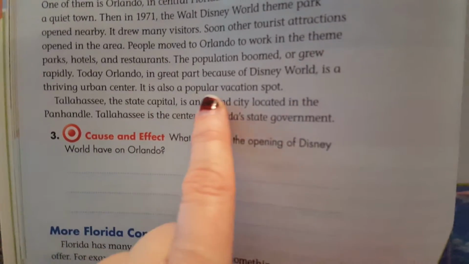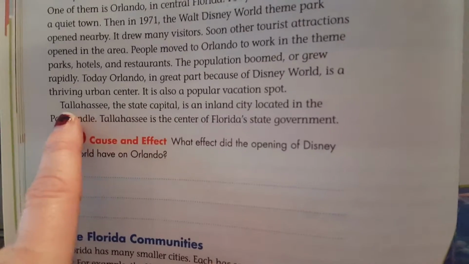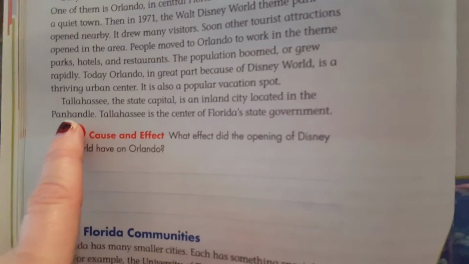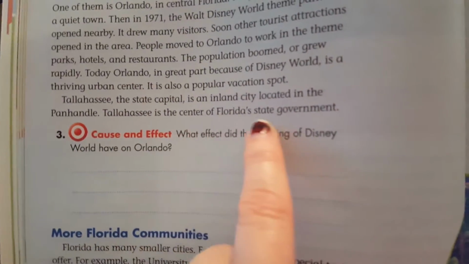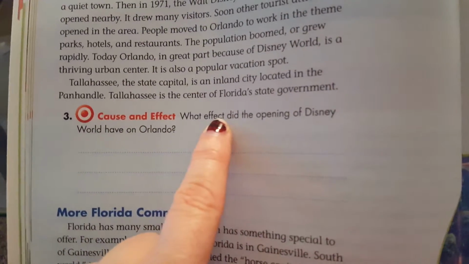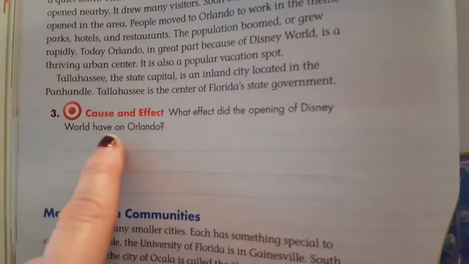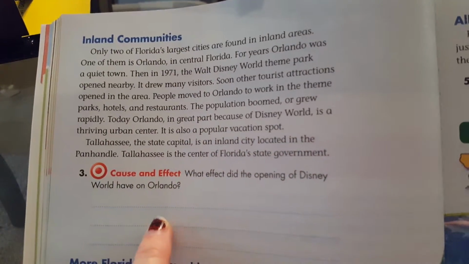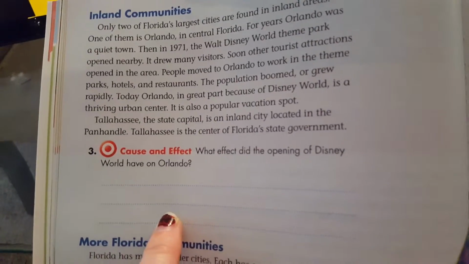It is also a popular vacation spot. Tallahassee, the state capital, is an inland city located in the Panhandle. Tallahassee is the center of Florida state government. Number 3, cause and effect. What effect did the opening of Disney World have on Orlando? Read it up here. Give me a complete sentence or two right down here. Pause now and fill this out.